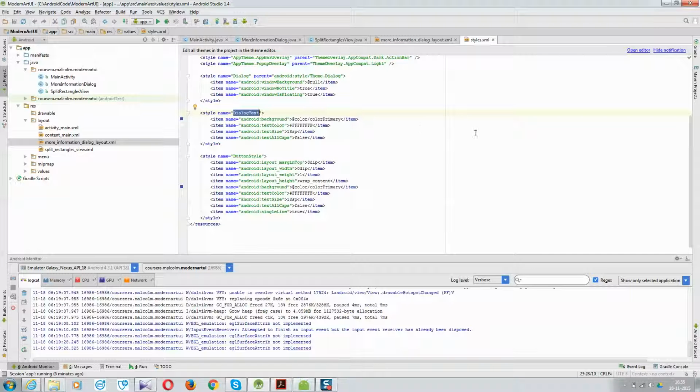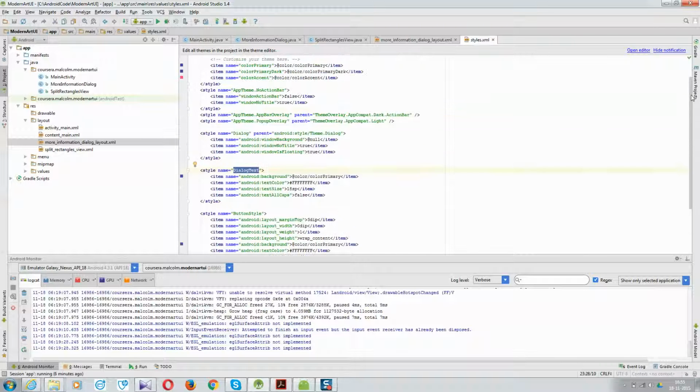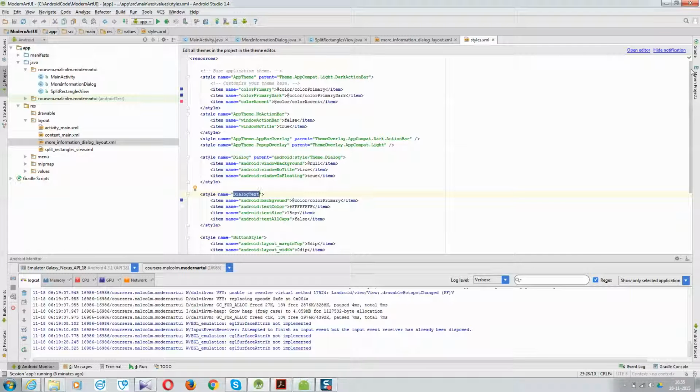This was about the code. I hope you find it easy to understand if you're having a look at it.